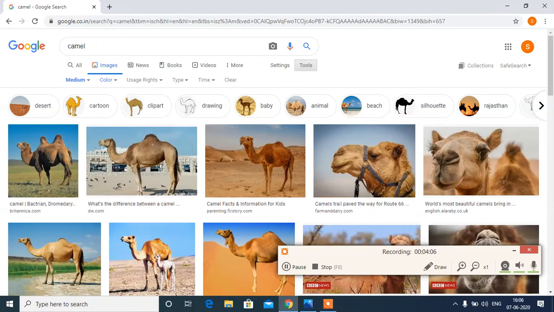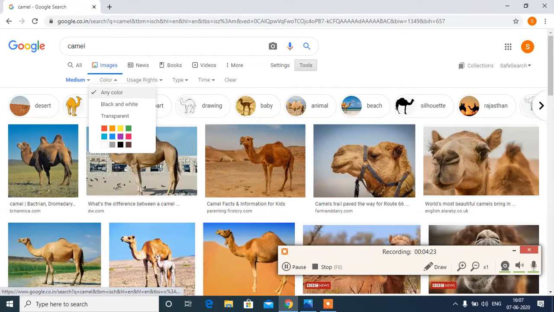Then the next option is the option of color. Here are three options: any color, black and white, and transparent. I don't want a transparent image, also not a black and white image. All the images which are on the screen are already colored. So I don't click on any option. I keep it as it is.